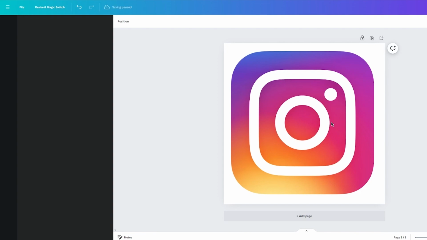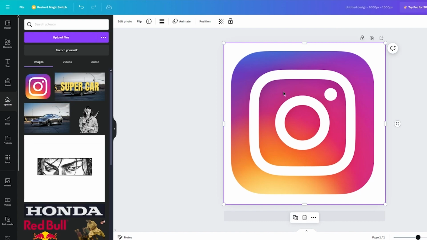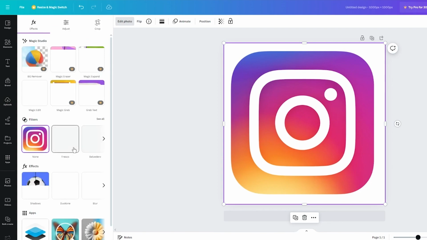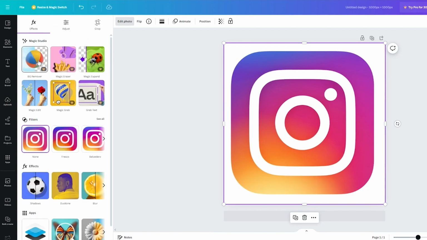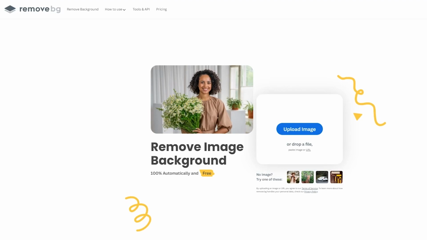Now here we are. Once your logo is uploaded, if you want to remove the background from this logo, you can either click on edit photo, and once you click on edit photo, it's going to open up these options for you and you can simply remove the background, or you can easily use an external website that I use, and that website is called remove.bg. Remove.bg goes ahead and removes the background off of your photos for totally free.